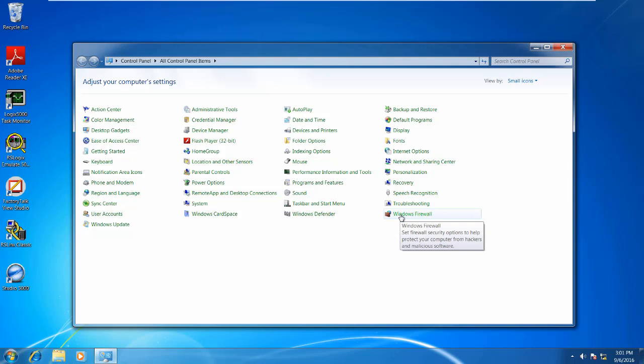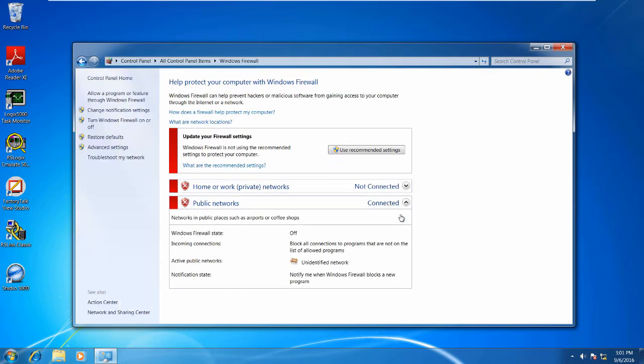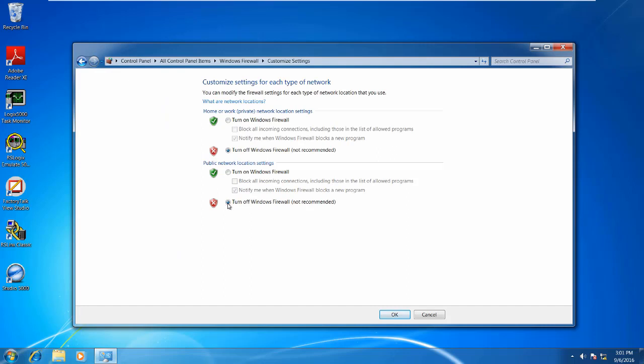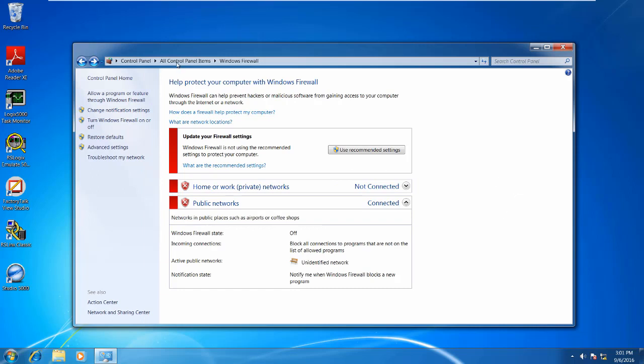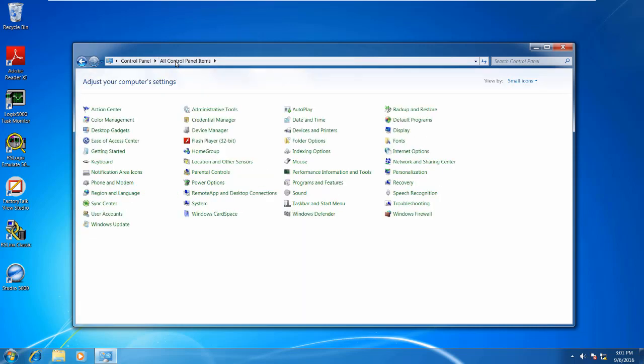I'm going to start with the firewall. I want to turn Windows Firewall on or off, so click on that link. And it looks like it's already turned off, so that's good. Say OK. Go back to the control panel.